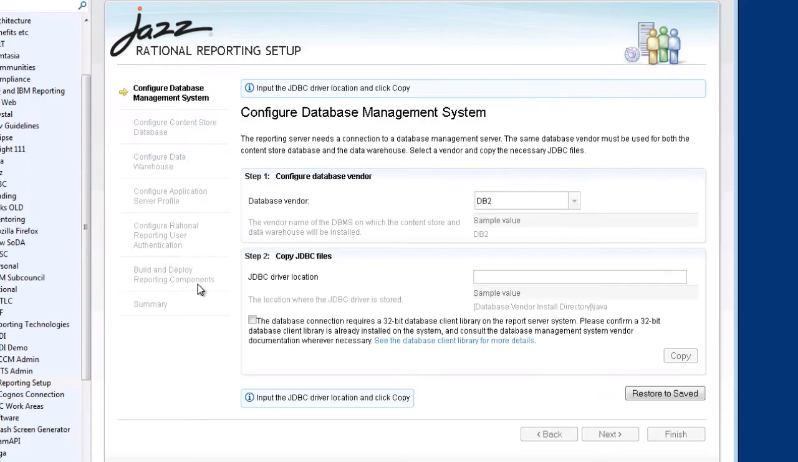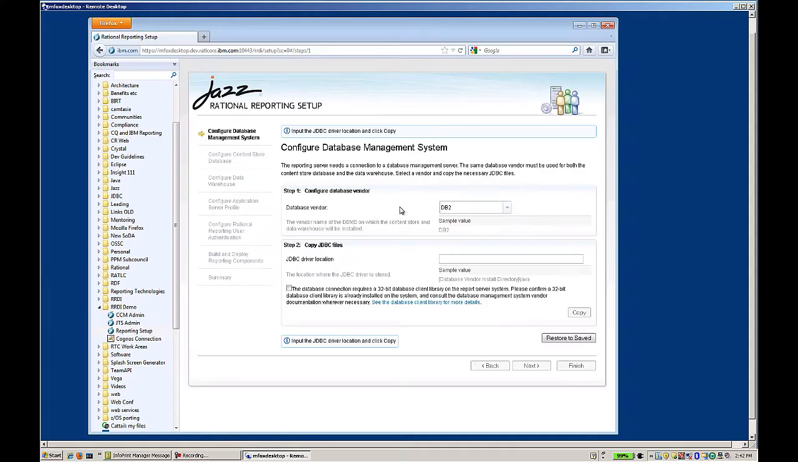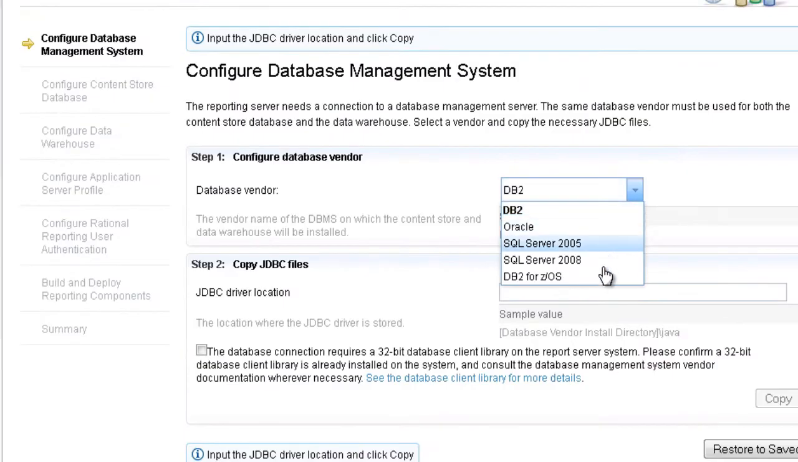So you can see the page here looks very much like the Jazz setup, and that was done very intentionally, obviously, and uses a lot of the same application code to implement this. So for database vendor, we're going to use DB2. Here are the options: Oracle, SQL Server. We'll go with DB2. And the location of the JDBC files.